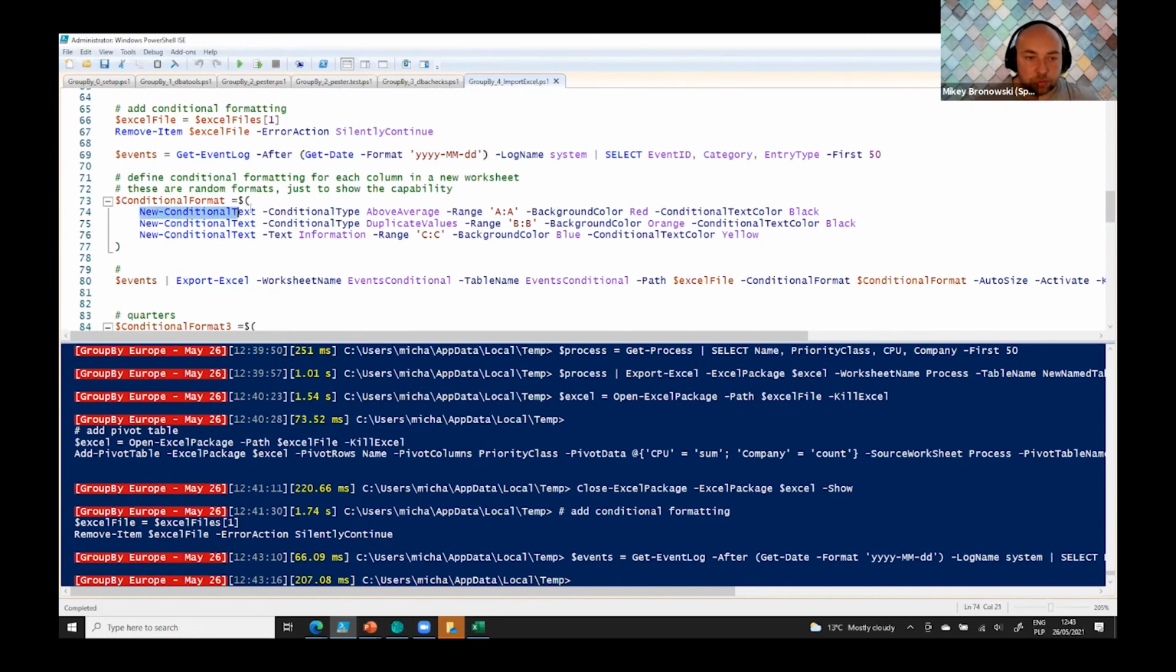So using the new conditional text, I defined the formatting for the columns A, B, C. In the first place, I just want to take care of the values above average in column A and set the background to red. In the second column, I will just highlight duplicate values in orange, or as my son says, orange. He says that for every color now. And the third column has a text condition. So whatever contains information will be highlighted in blue.